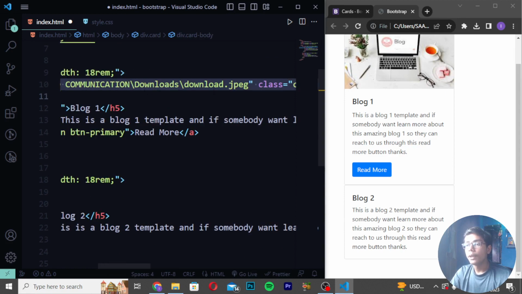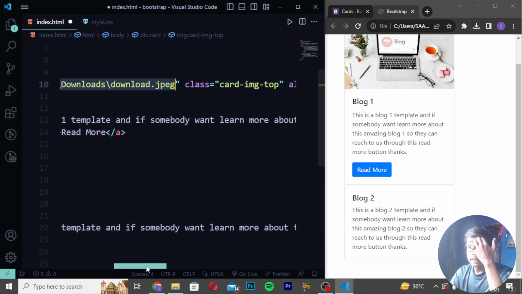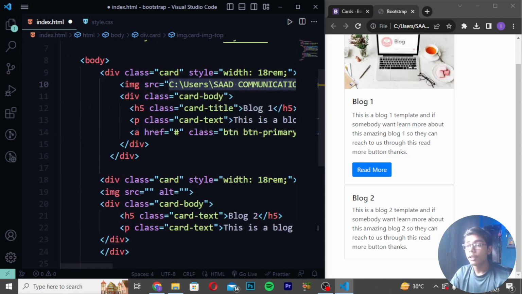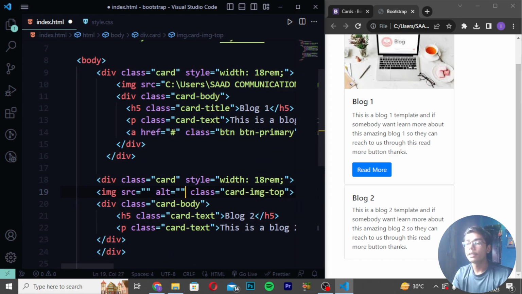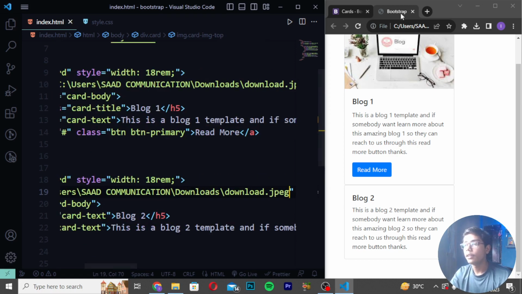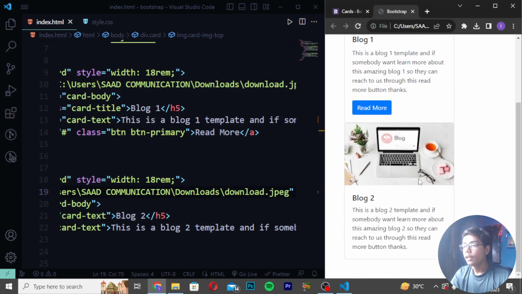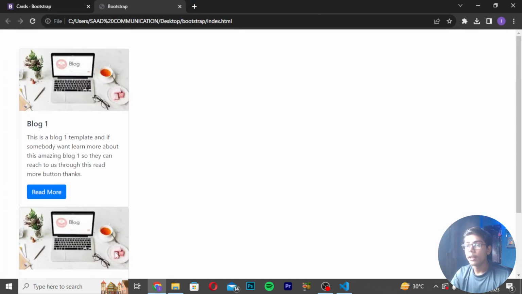So I will now copy this by pressing Ctrl C, and then you can see we are getting the class as card image top. So I will also give it the class. I will write class card image top. Now I will move here and paste the link which we have copied, save it, and then reload. You can see now we are getting the image here in this block 2, and we are getting it down.